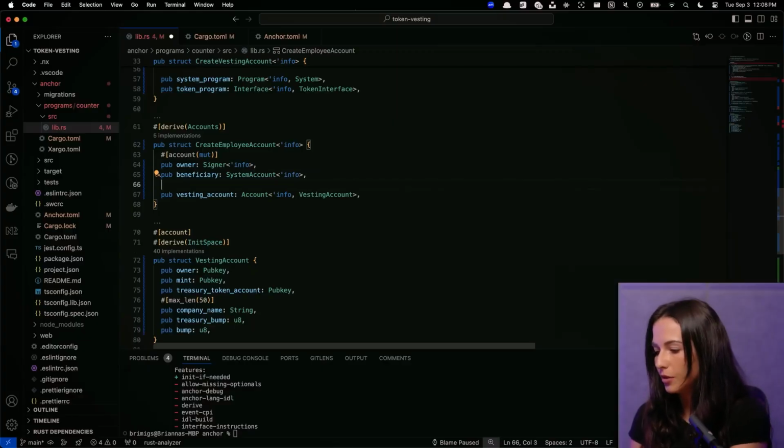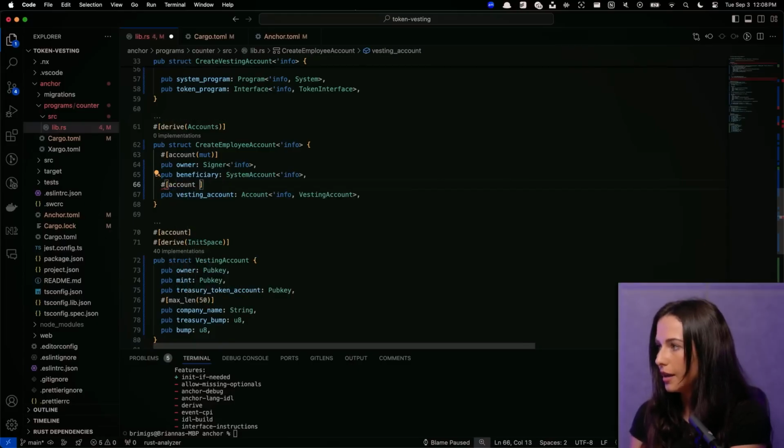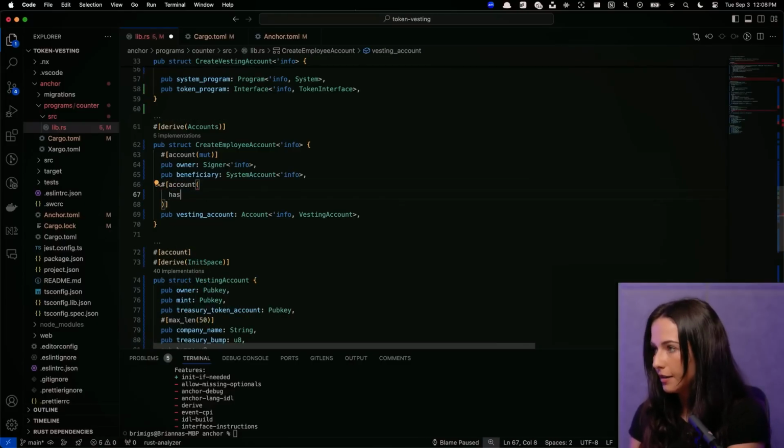Okay, now we need to pass through the vesting account. And that is because we're going to need all of the information from the vesting account state. But one thing we want to do is use the has_one constraint to just make sure that the owner of the vesting account is the signer of this instruction. And that's just validating that the person with the correct access is going to be able to run this instruction. So we'll do the account attribute and add in the has_one constraint and set that to owner.